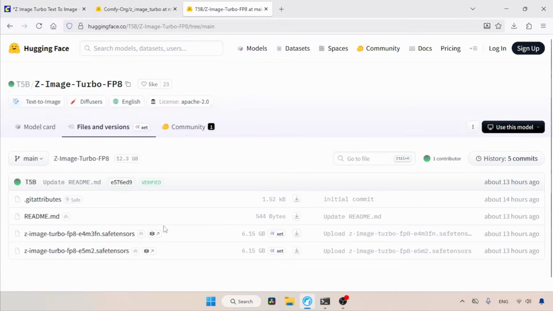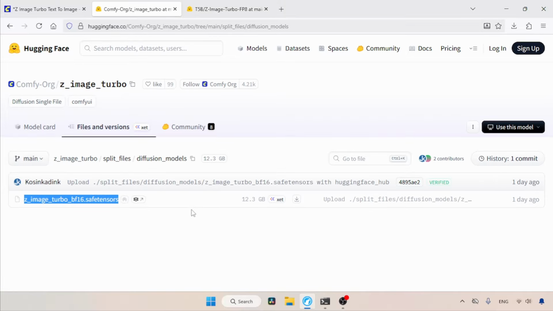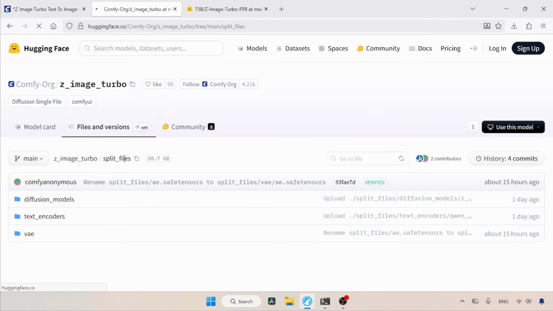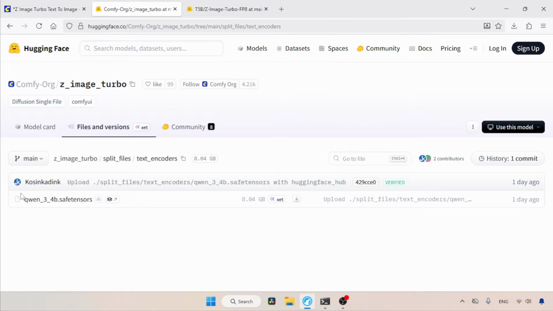Now let's move on to the text encoder, which is available in the ComfyUI official repo of Image Turbo. So, in here, let's go back to the parent folder called Split Files. Then let's open the Text Encoders folder. And here we can find the Qwen3 4B model. Use the download button to get this model.